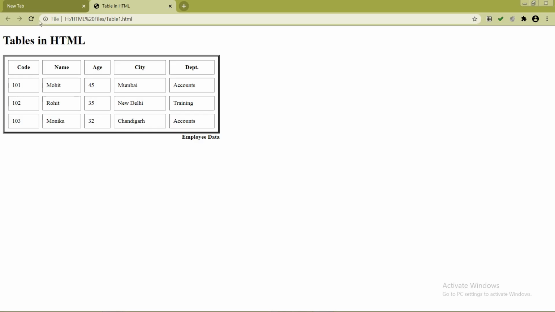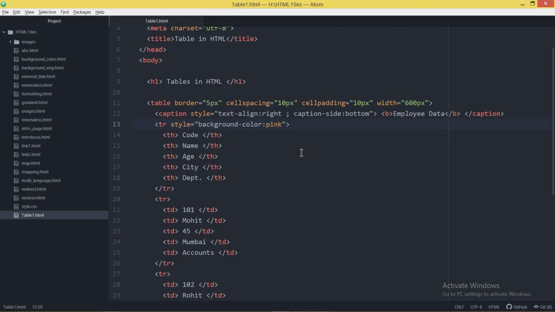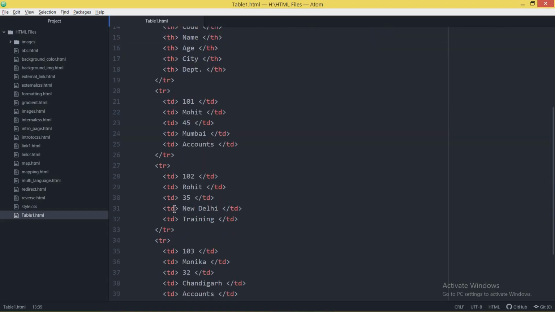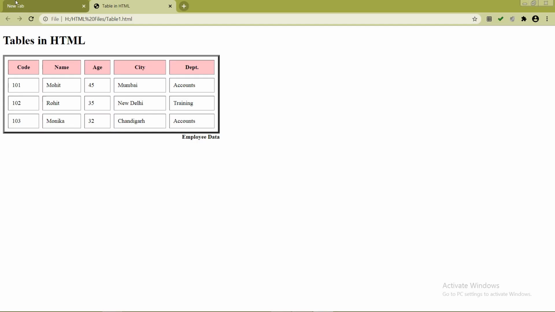You can see the output by refreshing it. You can see the entire row color has changed. Now I want to change the color of this particular cell. What you have to do is go to this particular cell. Each cell is represented with the TD tag. Go to this cell, mention the style and the background-color property. Let it be any color you want, let it be magenta this time. Save it and refresh it. You can see the color will be different.